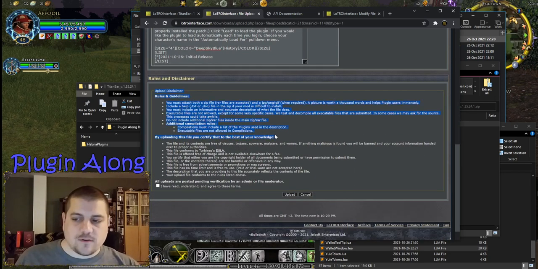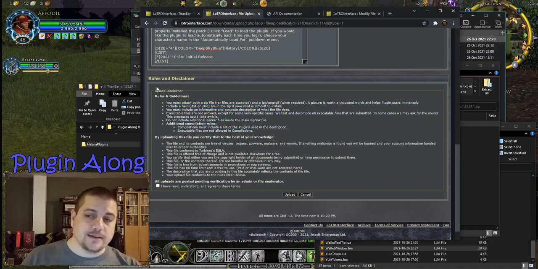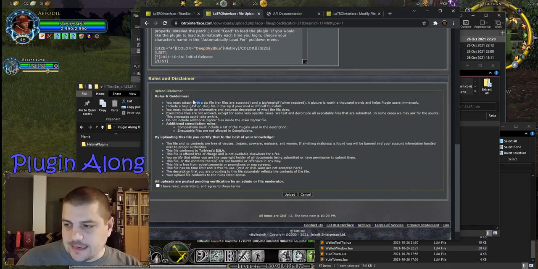Rules and guidelines. Remember to read these rules and guidelines at least once thoroughly before you start uploading to the Lotro interface. They are important. So, must attach a zip file. Do you want pictures when required? But I think we'll be okay with that one.